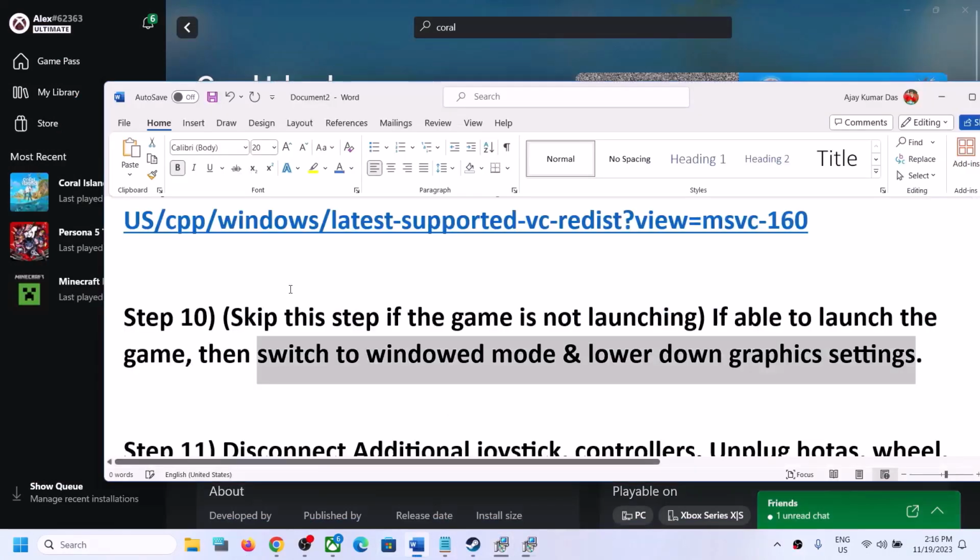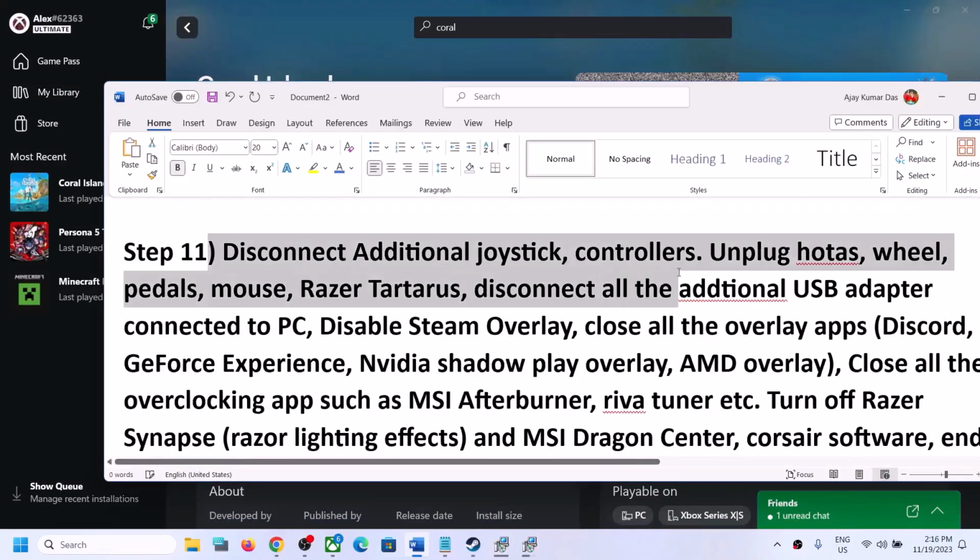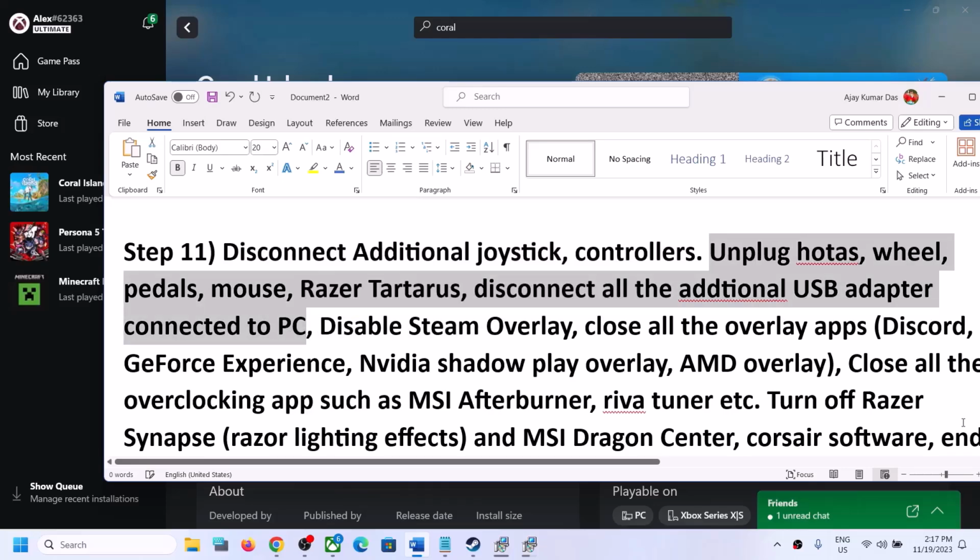Now the next step is to disconnect additional controllers connected to the computer. So if you have any additional controller connected, disconnect it and then launch the game. Also unplug all the external devices which you're not using. So if you have these devices or any kind of USB adapter connected, disconnect it and then launch the game.